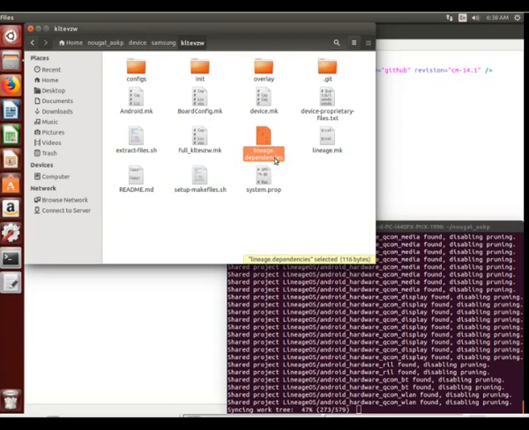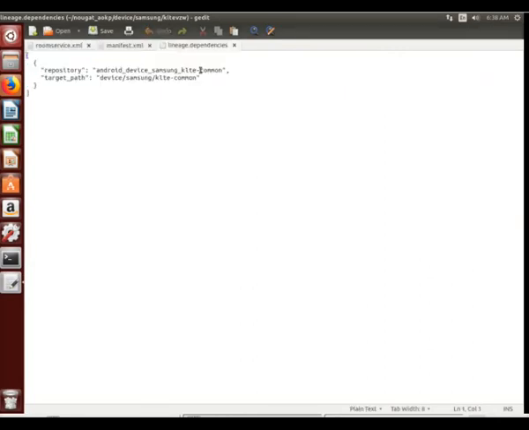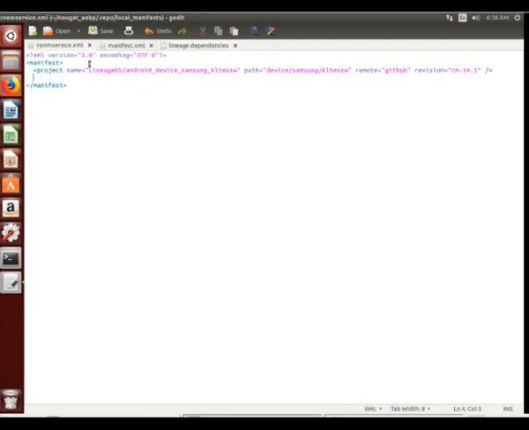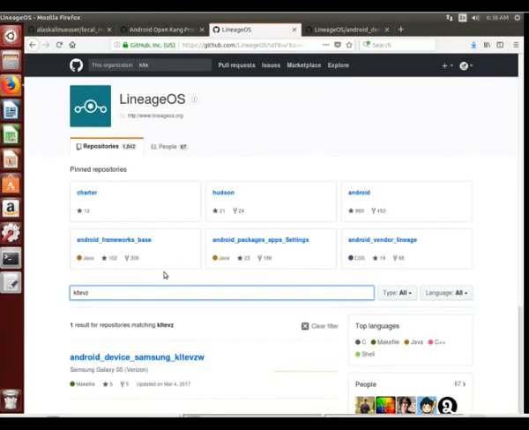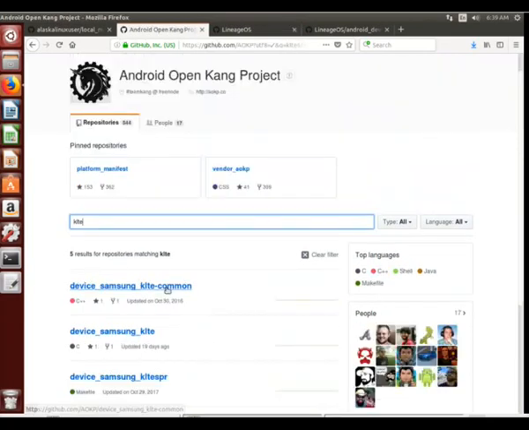So if we tried to build this as it was, it wouldn't actually build because we know that there's this lineage dependencies file that says it's going to need Android device Samsung KLTE-common. And if we're going to need the KLTE-common file, or excuse me, folder or project repository, we might as well just add it to our room service, our local manifest. So if we jump onto Lineage OS and we take a look for KLTE-common, we see it there, and we look and we see it in AOKP.